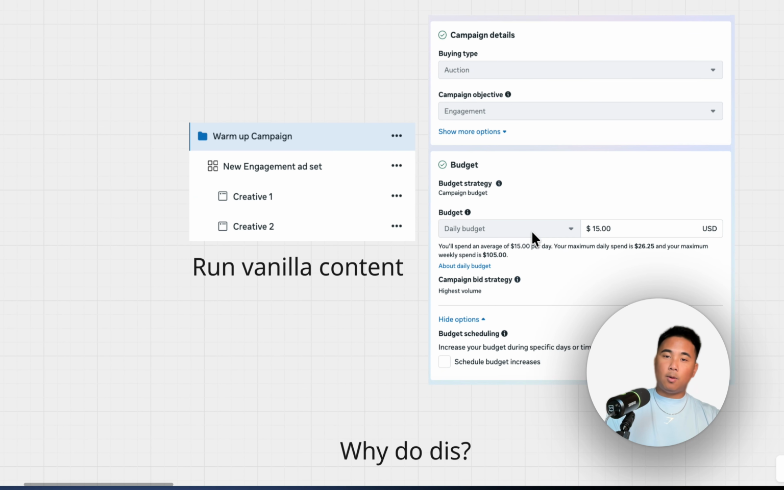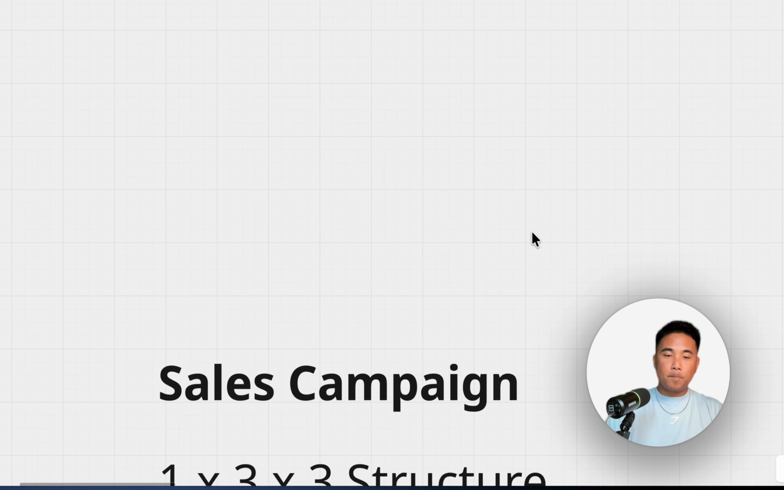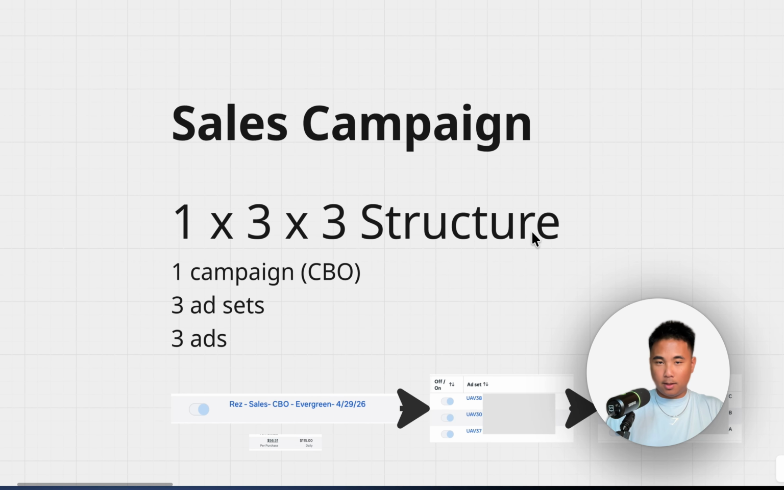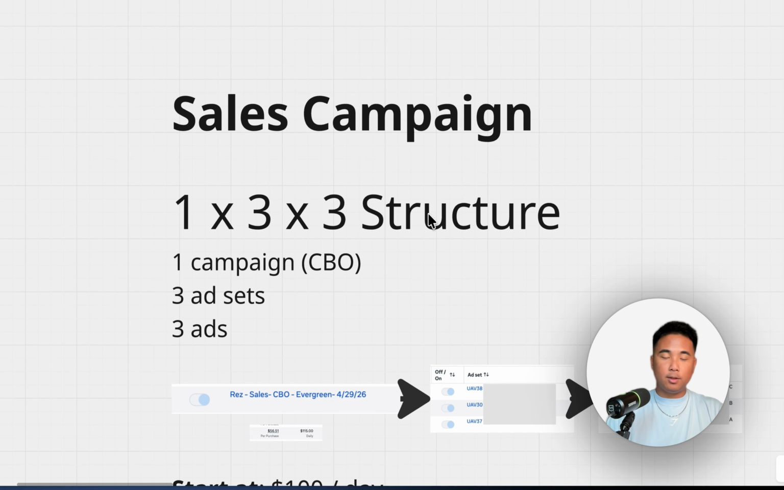Because the last thing that you want once you start running the ads later down the road is Meta to just shut you down after 14 days, and everything that you've worked hard for at that point is gone. Okay. So after your engagement campaign is done, then we want to move into the sales campaign.